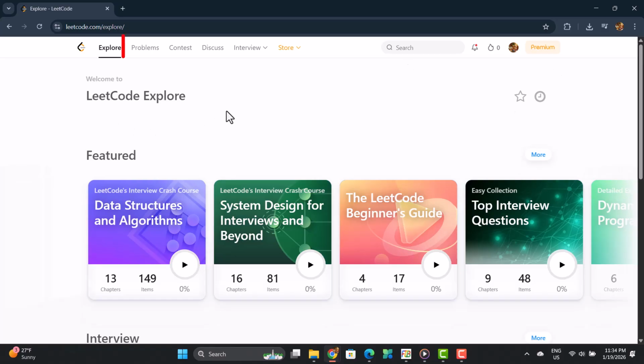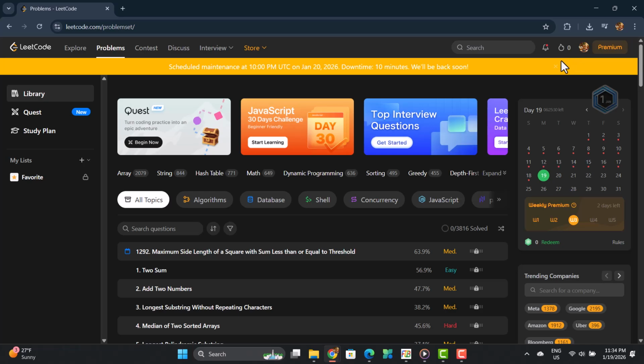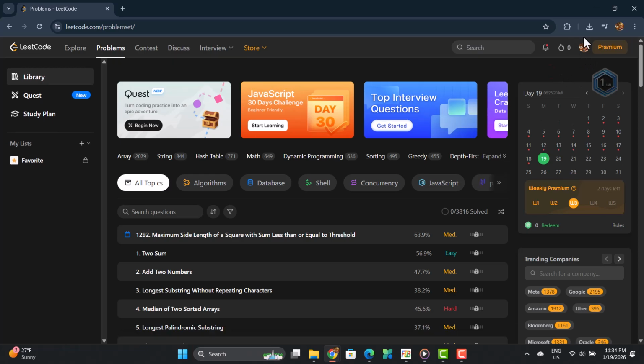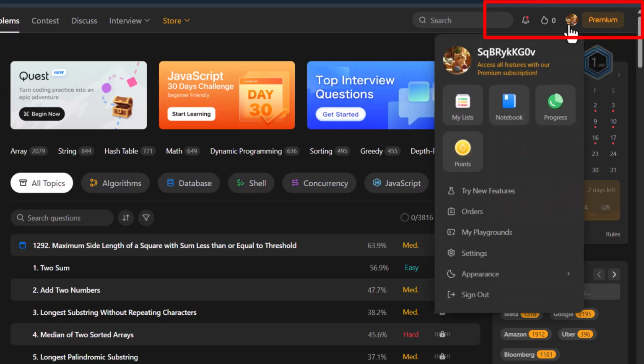Step 2. Click the Problems option from the top navigation bar. This confirms you are inside the main Leetcode interface. Step 3. If dark mode doesn't activate, click your profile picture in the top right corner. This opens your account settings menu.